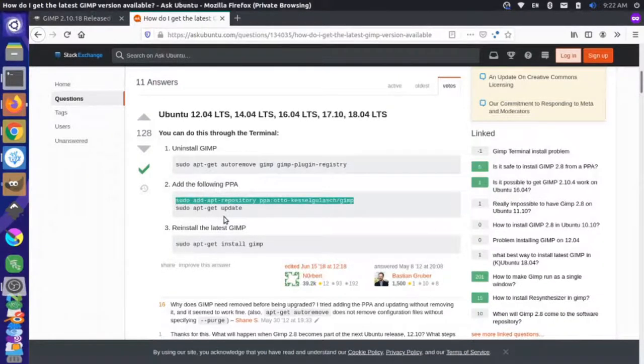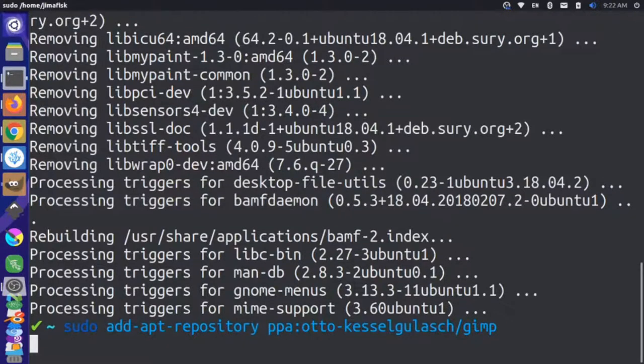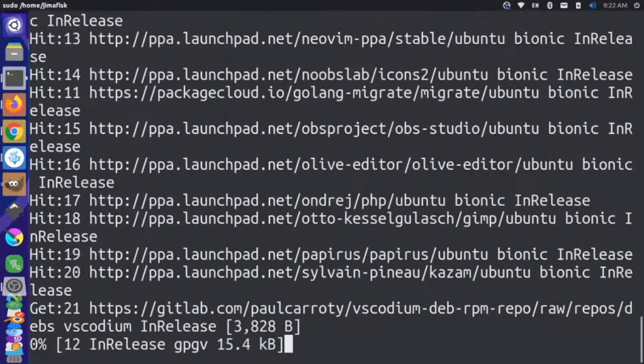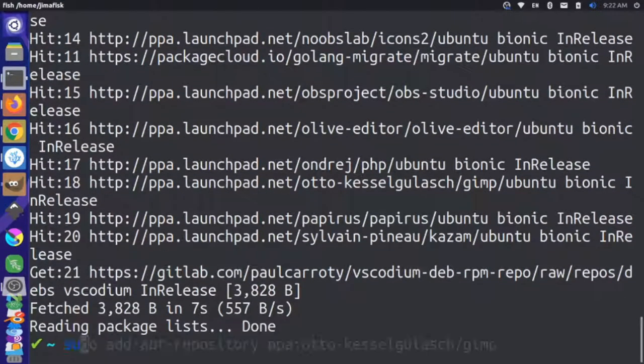Then we can come back over here and add the repository for the newer versions of GIMP. We're just going to run this command, add-apt-repository, and we're going to use this PPA, this auto PPA. I'm going to press enter, and then press enter again. Now we just have to make sure to do a sudo apt-get update, and that updates our package manager so we get the newest packages now that we've added that repository.